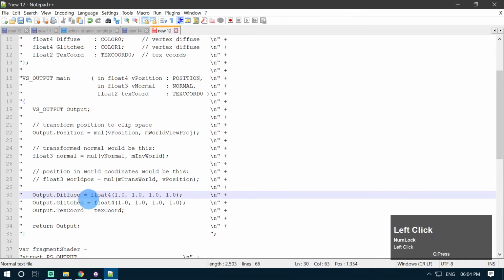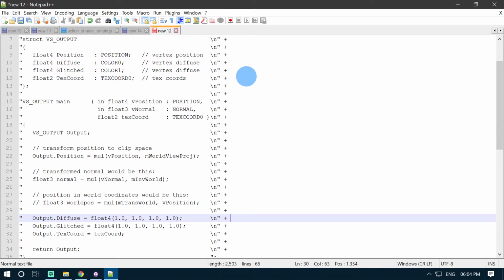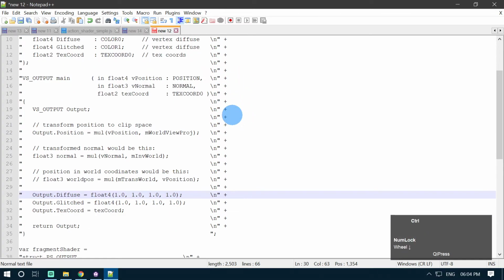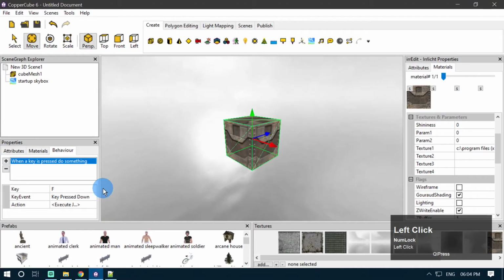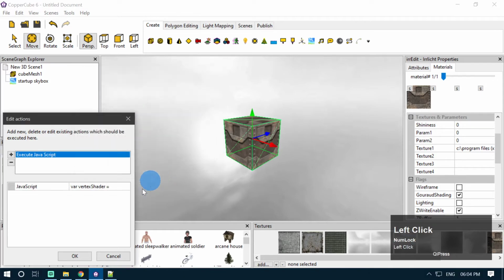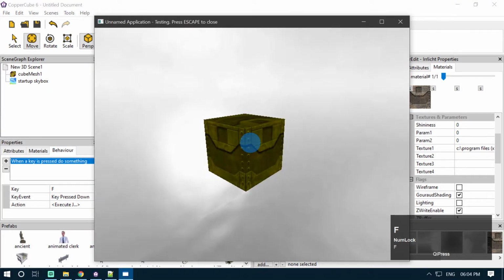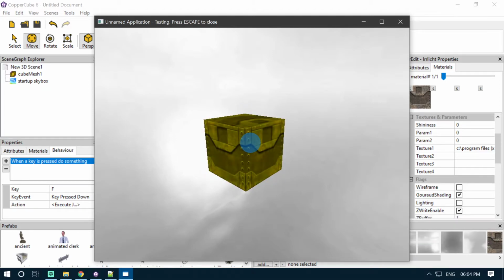There'll be float 4 value, and it seems correct. Everything seems correct. And now if I copy paste this, it should work fine. And if I now run the application, press F, then it starts blinking.